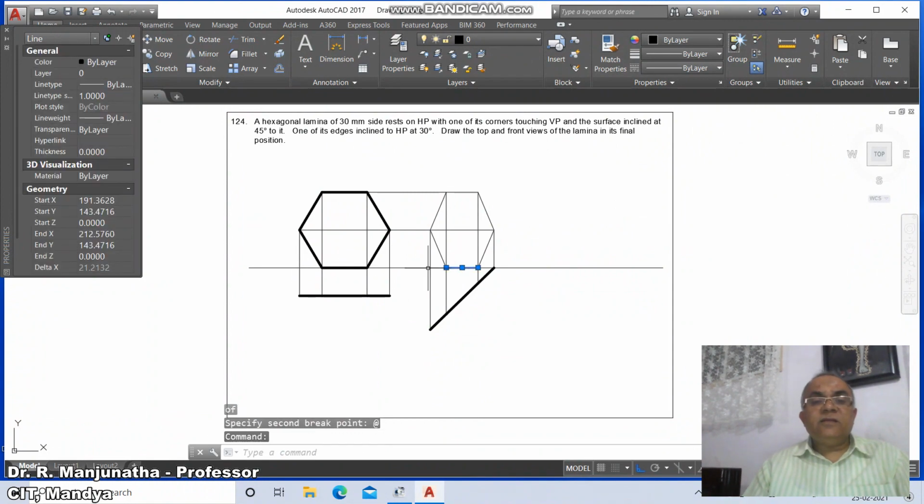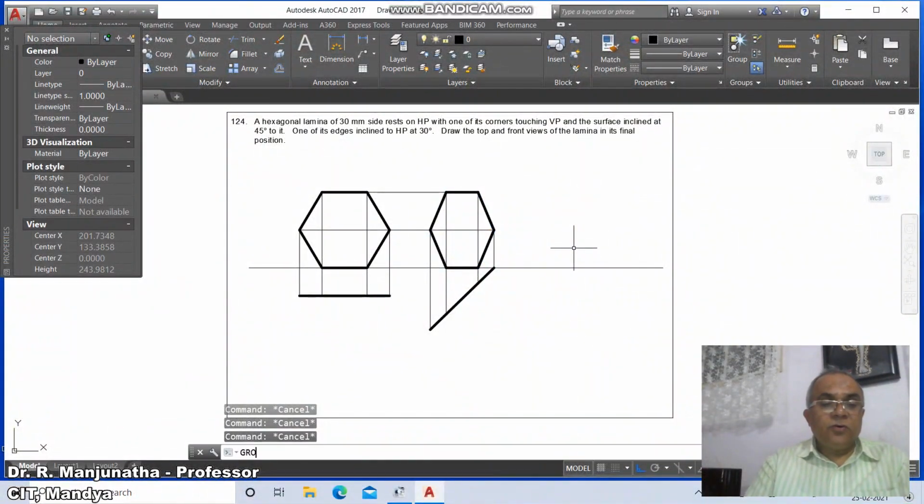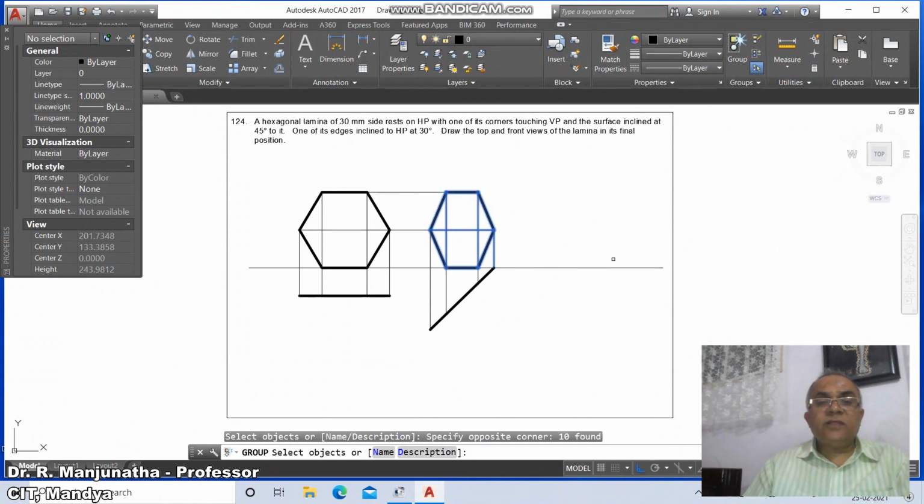Break first point, take intersection point of this and say at the rate. Now we select these lines individually, all these 6 sides, and then go to layer and make that layer as views. Now we want to group this, go to group, select this entire thing and group this.